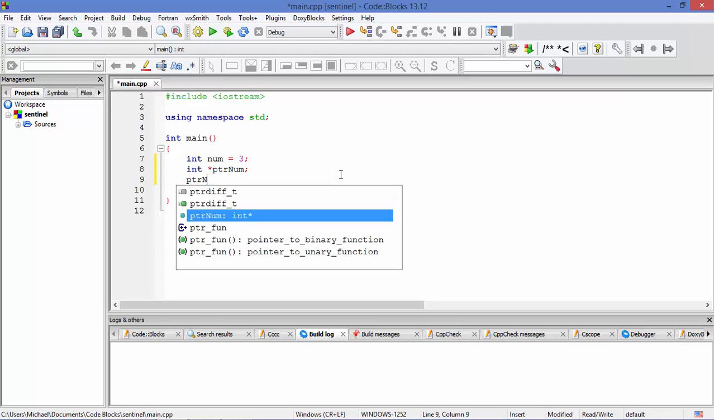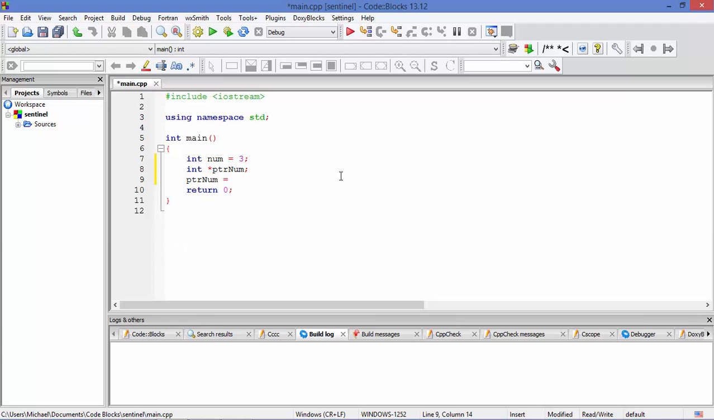To actually initialize the pointer, we have to assign it an address. And the way we do that is we assign it the address using the address-of operator, the ampersand, along with the variable name whose address we want the pointer to point to. So here we have pointer num is assigned the address of the variable num. And with that, we've initialized it.